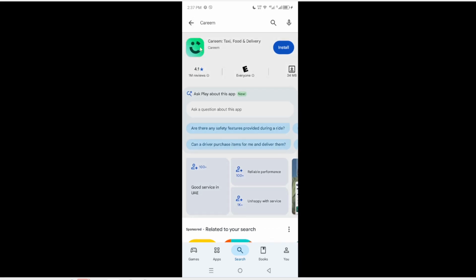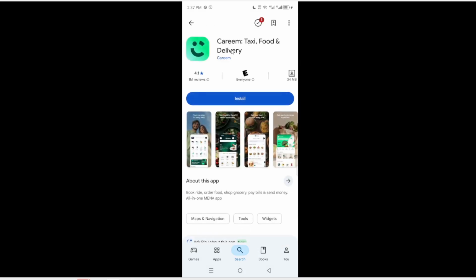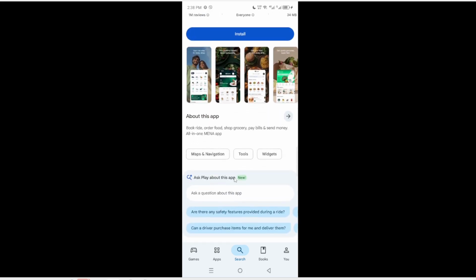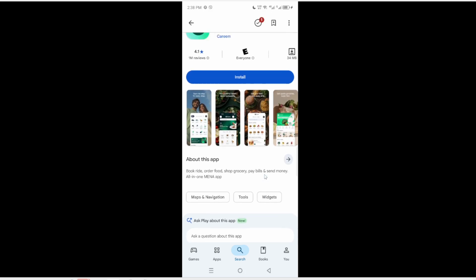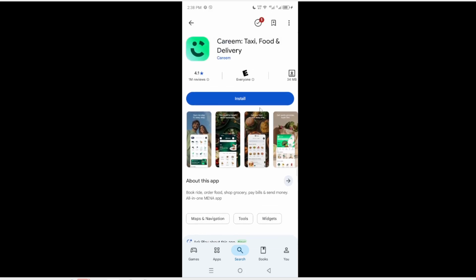Now select the official Careem Everything app developed by Careem. You will recognize it by its distinctive logo, which is often displayed prominently. When you tap on it, you will be taken to the app's page in the Play Store. Here you can read a brief description of what the app does, along with user reviews and ratings. This information is valuable because it gives you insight into the app's functionality and other users' experiences. Make sure you have selected the official app to avoid downloading any imitation versions.